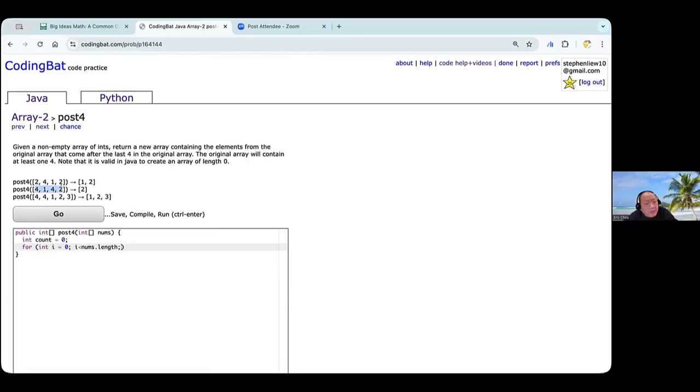So how can you find the last index of 4? You use a for loop. You use a while loop. Okay. Why do you need to use a for loop?